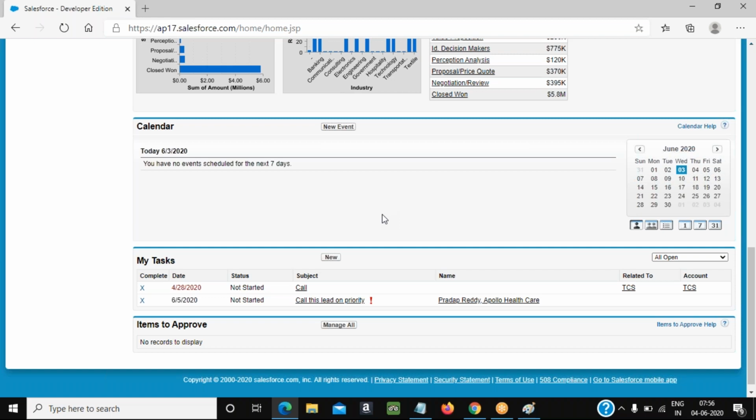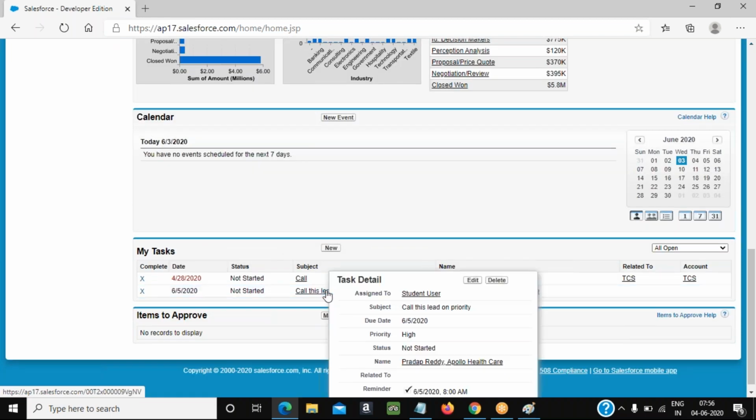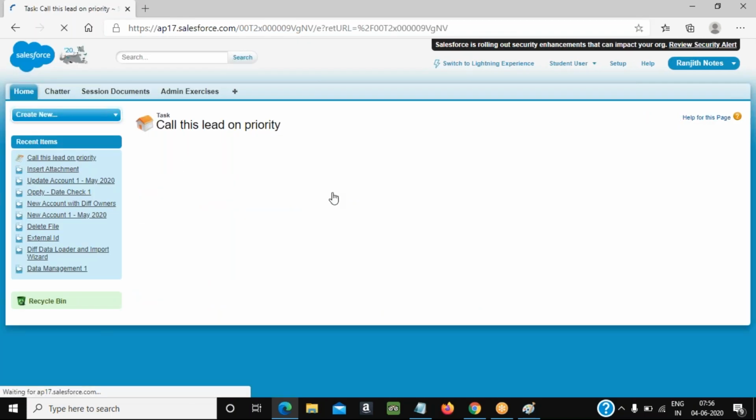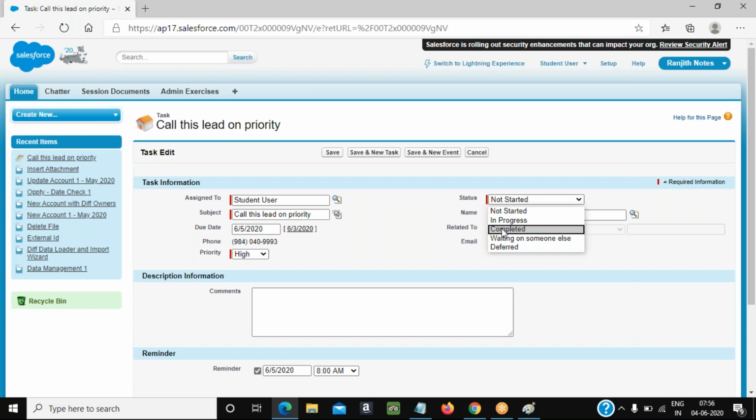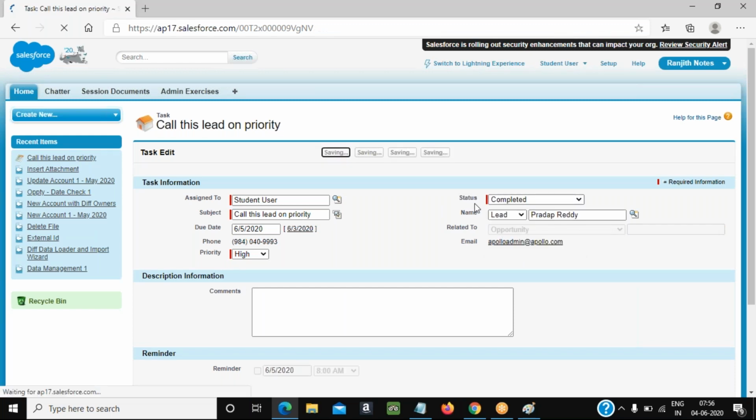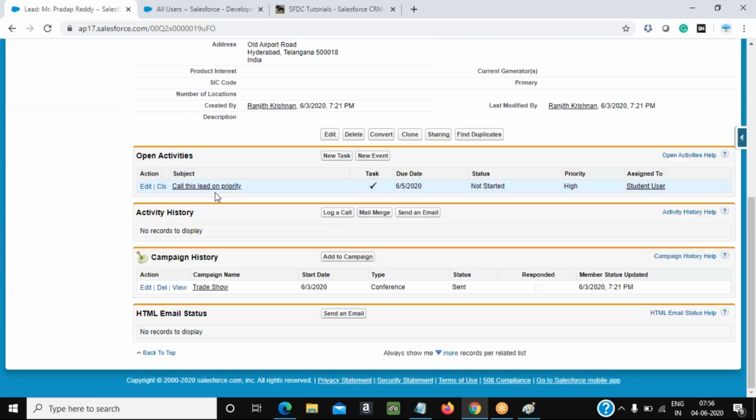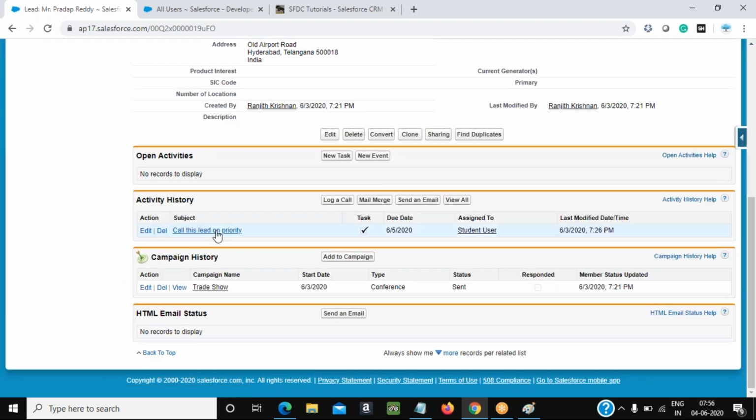So the agent would just go and work on this lead and call and whatever. Then he would edit, and once the task is done, you would say completed. Once it is completed, then what would happen? In the lead record, it will move to the history activities if it is closed. Event is nothing but the meeting invite, isn't it? Okay, right. That is one thing.